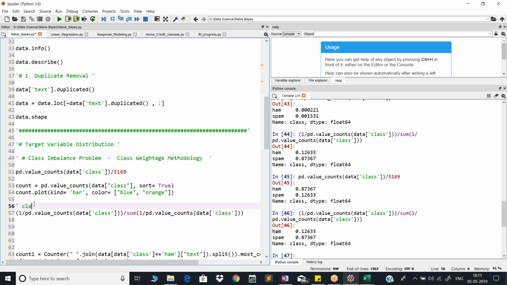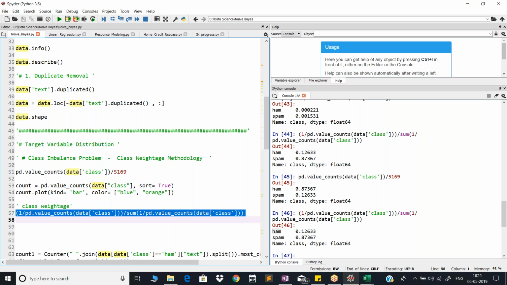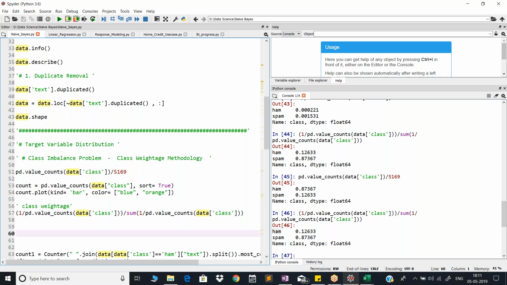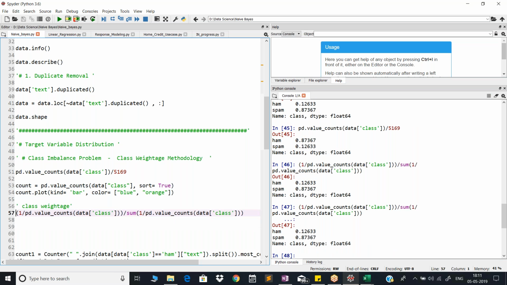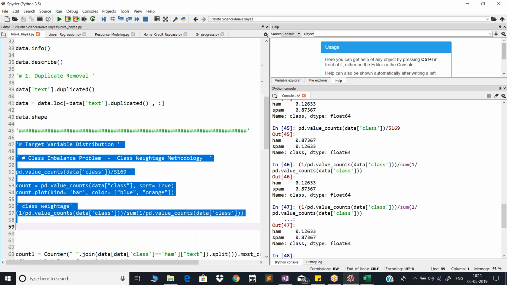So this will become what is called your class weightage. You're going to use this particular class weightage while creating the predictive model. This is a methodology on how you do it. But here in the naive-Bayes model, we are not going to use it. Just remind me once we jump into logistic regression, and I'll tell you how to use it. But this is the logic. You're just finding 1 by frequency, and then you're normalizing to come up with the weightages here. That's it.